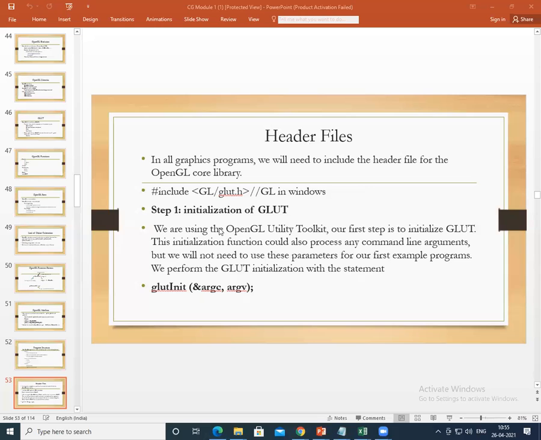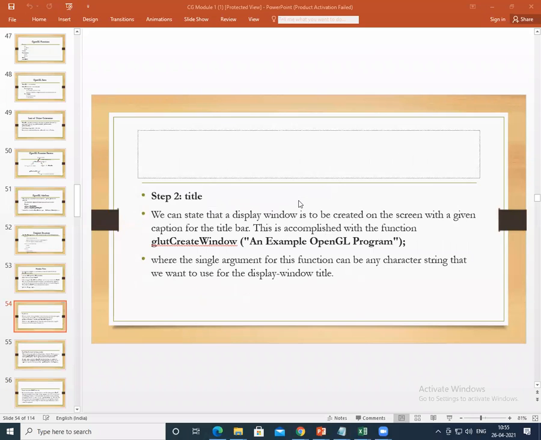This is the first step, initialization of GLUT. That is, we are using the OpenGL utility kit in order to initialize GLUT. This initialization function also usually processes the command line arguments, so we use two arguments, argc and argv. What is step 2? Step 2 is to create a window by name on the screen, as I showed you last class while executing one of the programs.